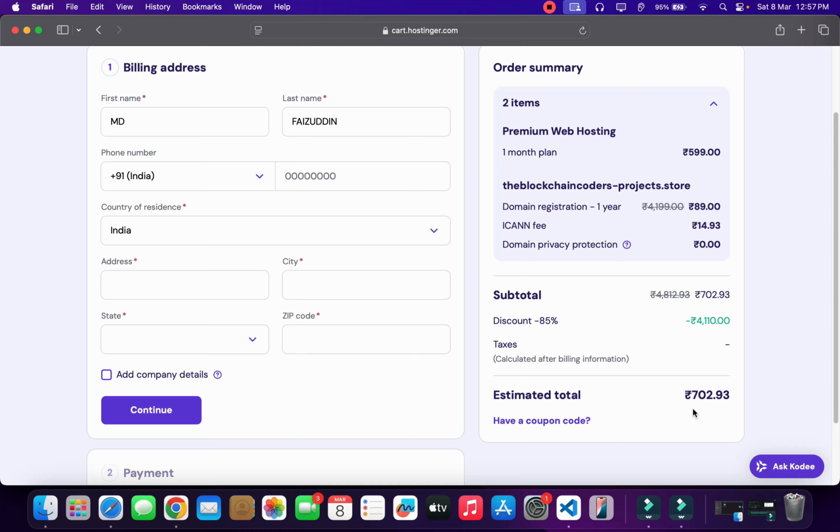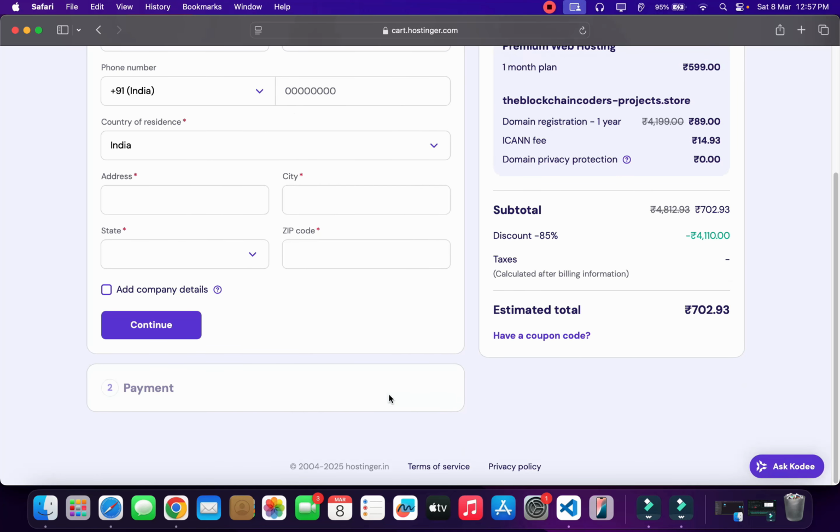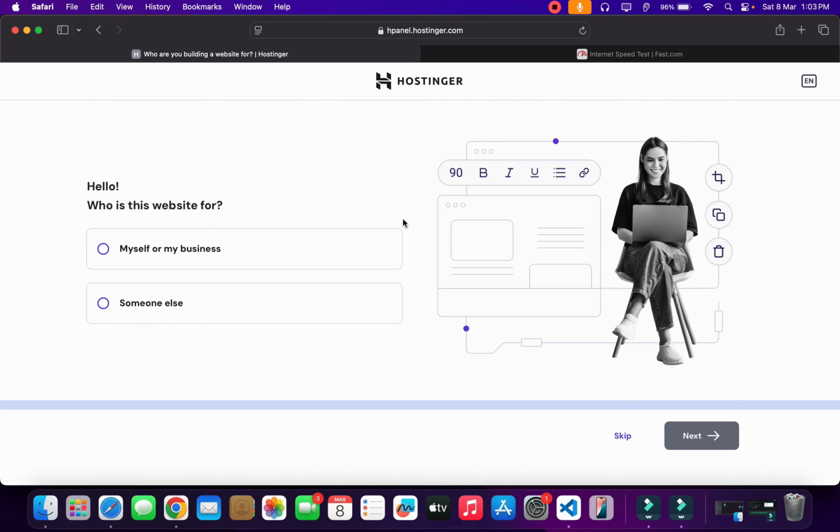It's just for 1 month I'm buying. So let me continue with the payment. So finally I've done with the payment. After completing the payment, I'm redirected here.